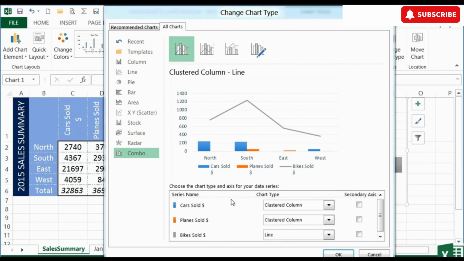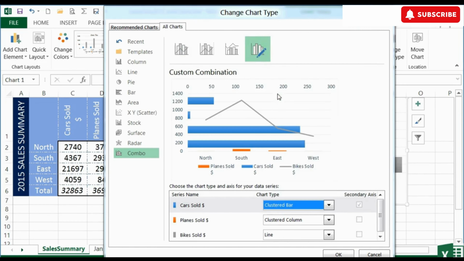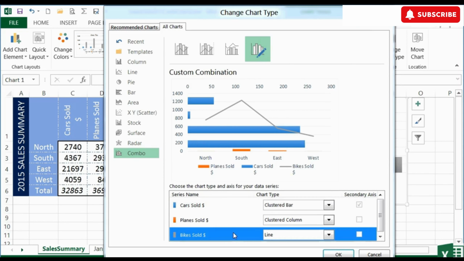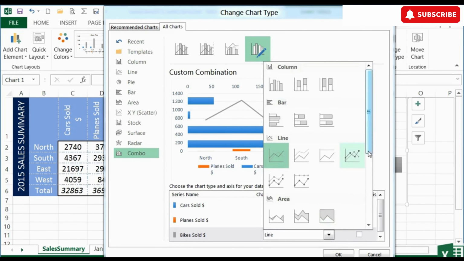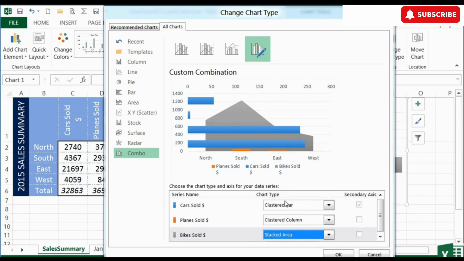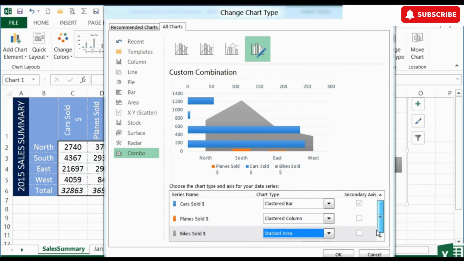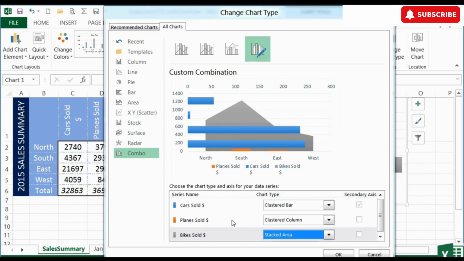So you can choose a different type of graph for each series. So cars sold currently is a clustered column. I could make that a bar, and plane sold could remain as a column. So you can see they come up from the bottom, the cars come out from the left, and then the bikes are currently a line. So that's that line there. Well, we could make those, let's say, an area, and the graph just looks completely messy, but it is an option. And sometimes you may want to mix and match. You may only want to change one of the data to a line as opposed to a bar, just to make it stand out on your graph.